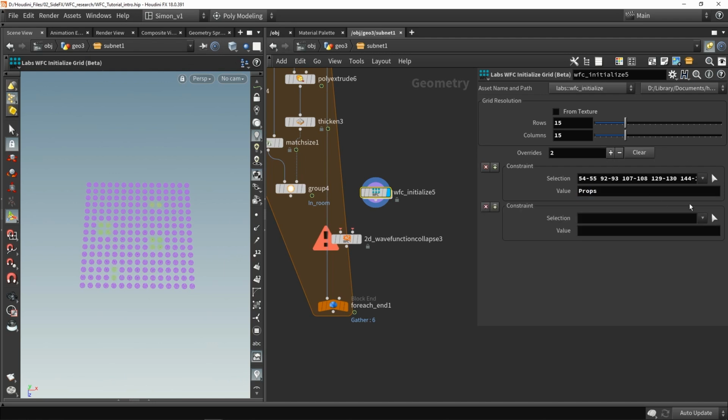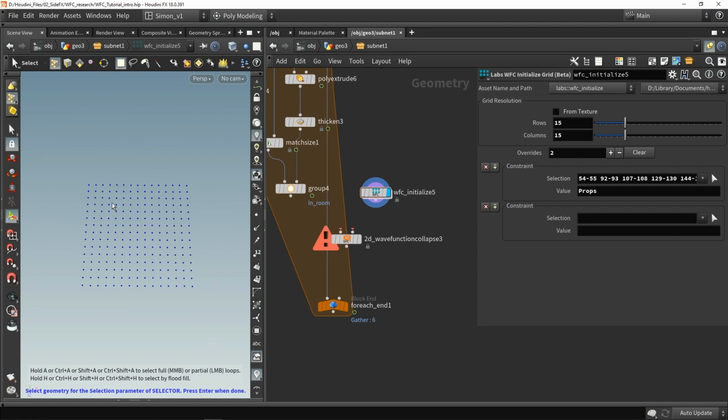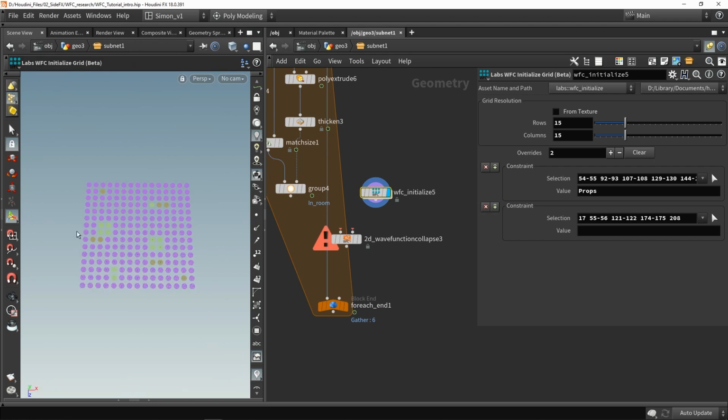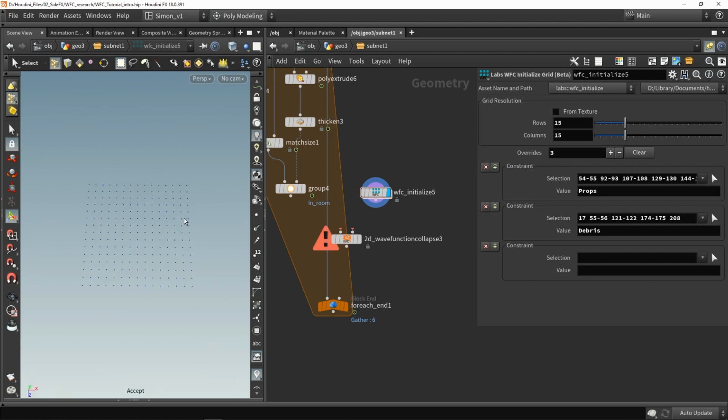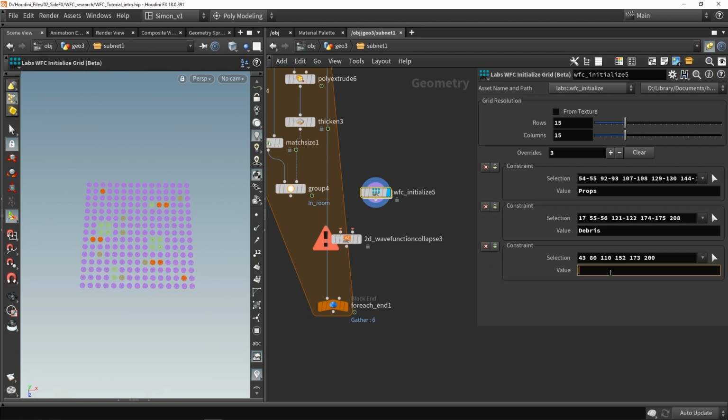Then we can do another one for some debris or something. So we can just select a few pieces here and there where we would like to have debris. And we also want to have enemies. So I'm going to make a new one, and I want enemies here. Press enter again. So now we have placed down enemies. And we can then use this in our wave function collapse.